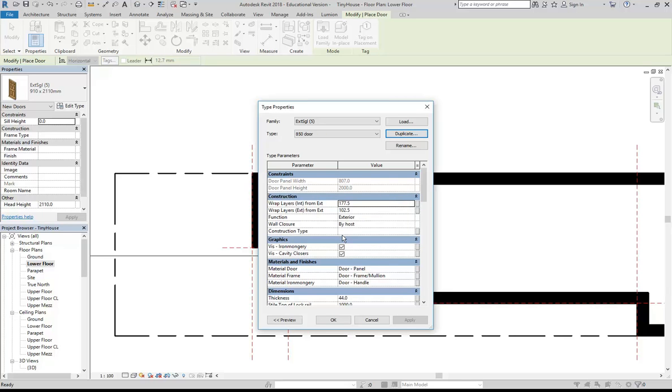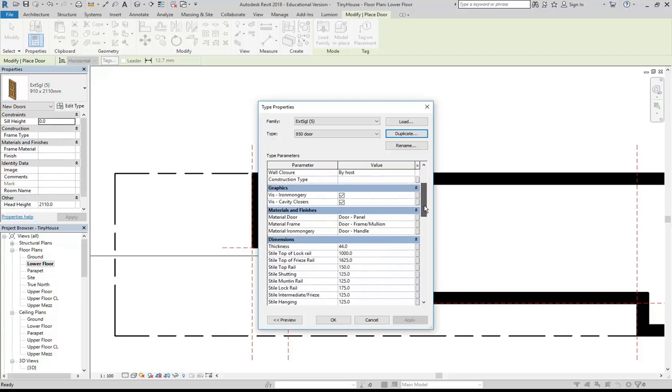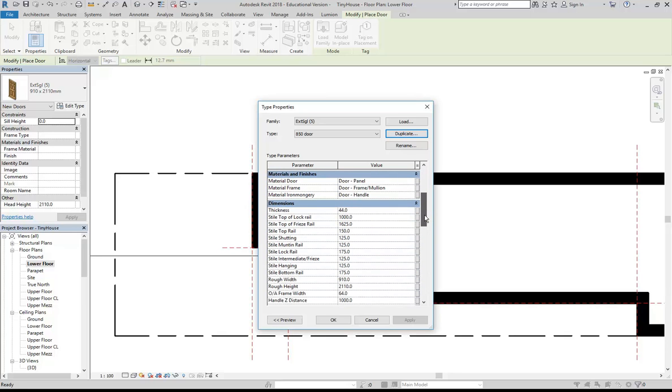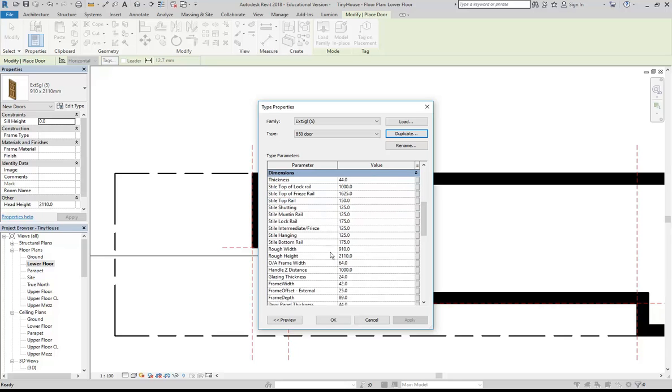Click OK, and then scroll down to find the rough width, which is what I'll use. So here you can see the rough width is essentially going to change the width of the door. And it's going to change that to 850. And click OK.